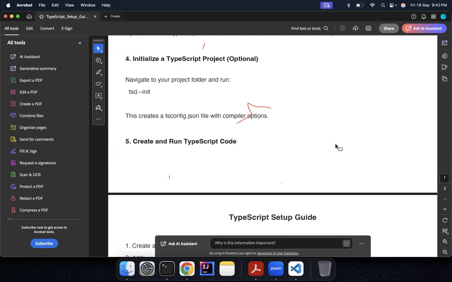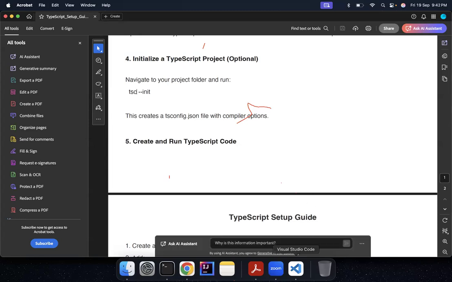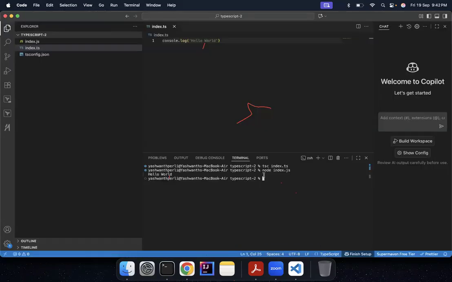So for every TypeScript file we create, is a Node.js file created by default? If you want to run the program that you write in the TS file, you need to create a corresponding JS file for it. How do you create a corresponding JS file? You need to run this command called TypeScript compile. Then the corresponding JS file is created, and when you run node on the corresponding JS file, your program will get executed.